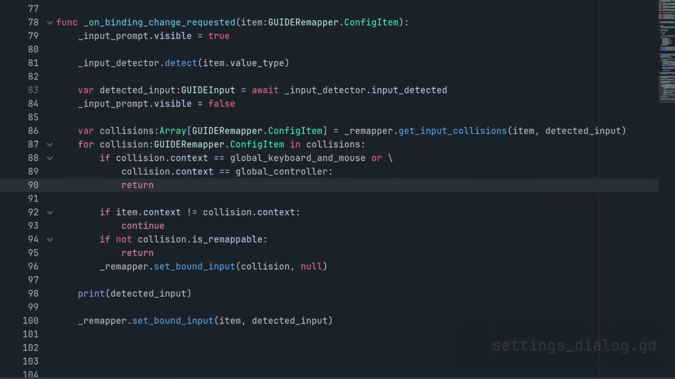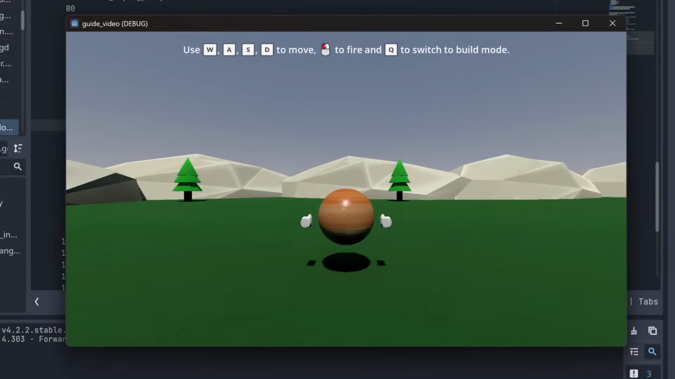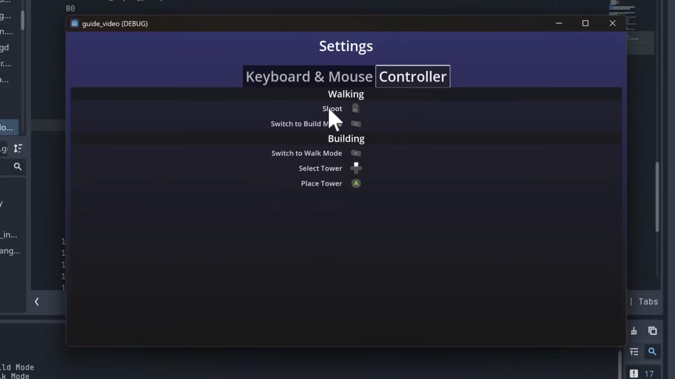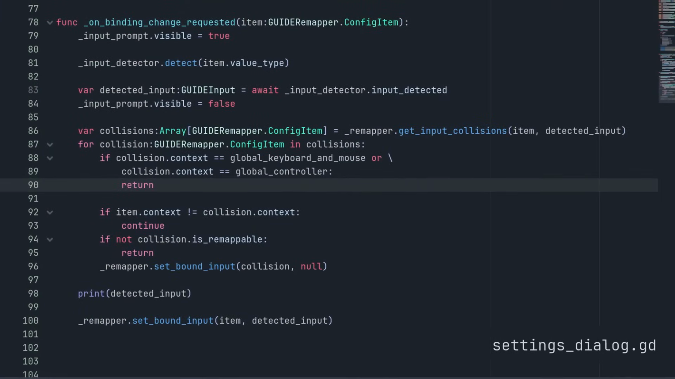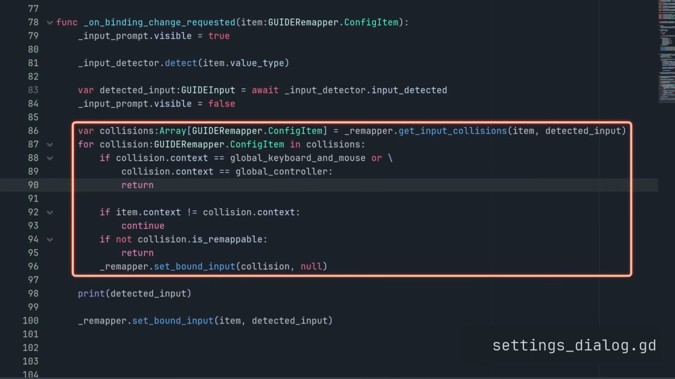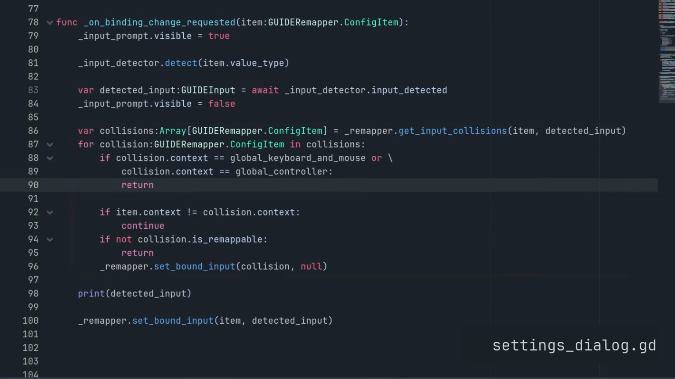Well, let's try this again. And now if I try to bind the fire action to the play button, the binding is aborted and everything else stays as it was. So we can see that collision handling can become quite tricky depending on how our game works. But because we get a lot of information from our remapper, we can handle these cases with just a few lines of code. Now let's try something else.